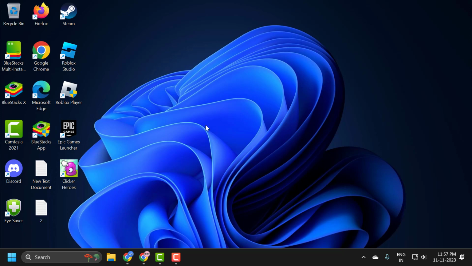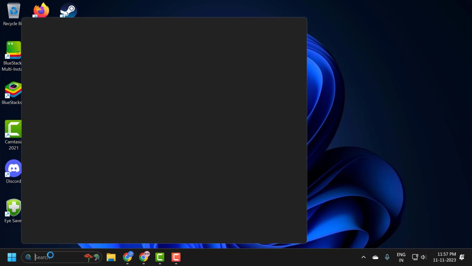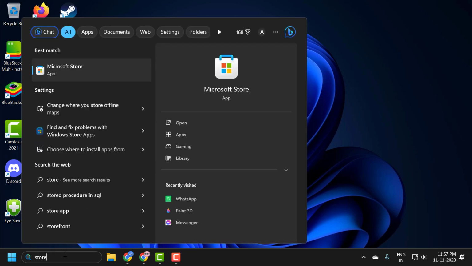Today we are going to see how to make the Windows taskbar transparent. I'll show you guys how to do that. You just need to go to the search menu and type store. Microsoft Store comes up, click on it.